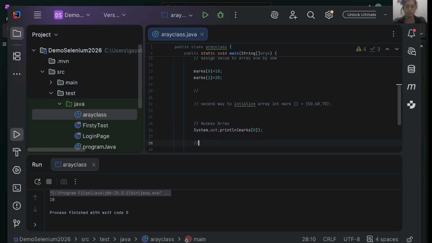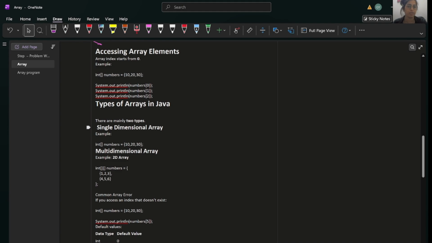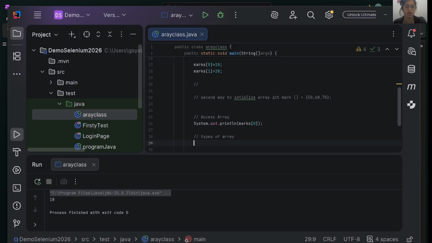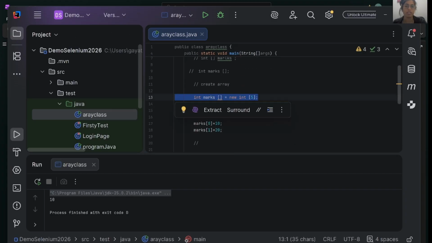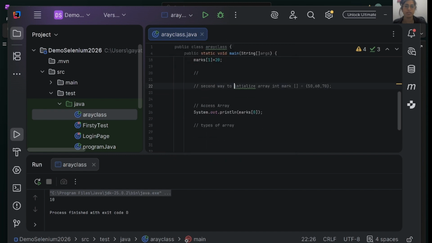Now let's understand how many types of arrays there are. There are two types of arrays. One is the single dimensional array, which we already saw just now. So this is called our single dimensional array, right?